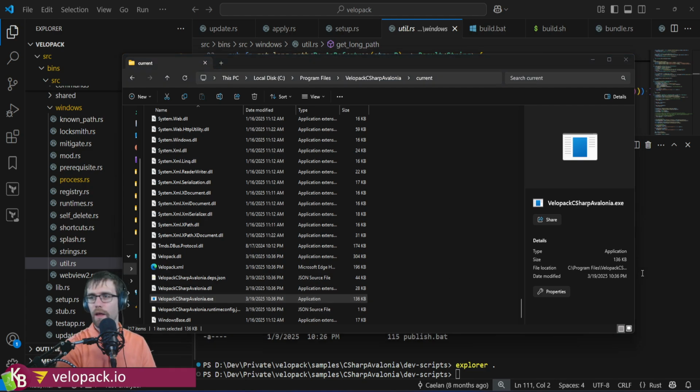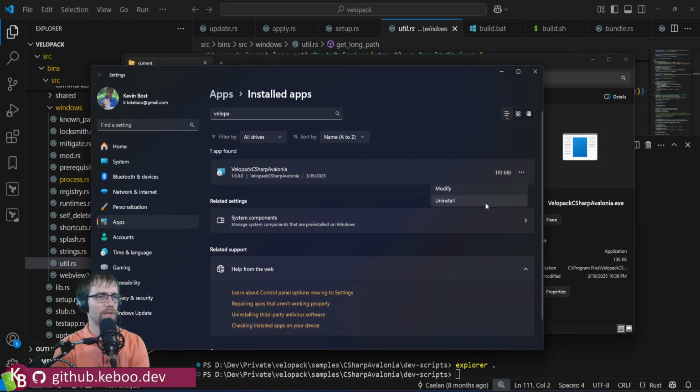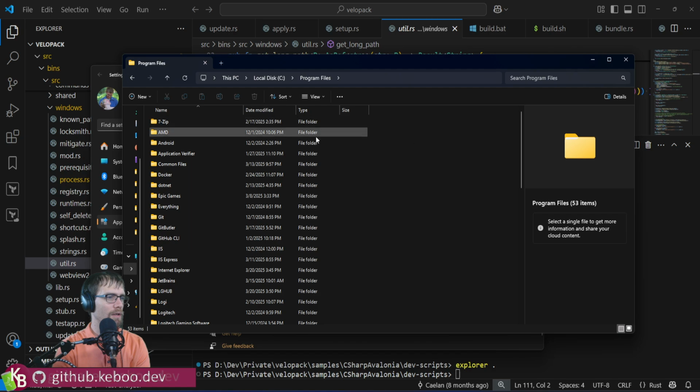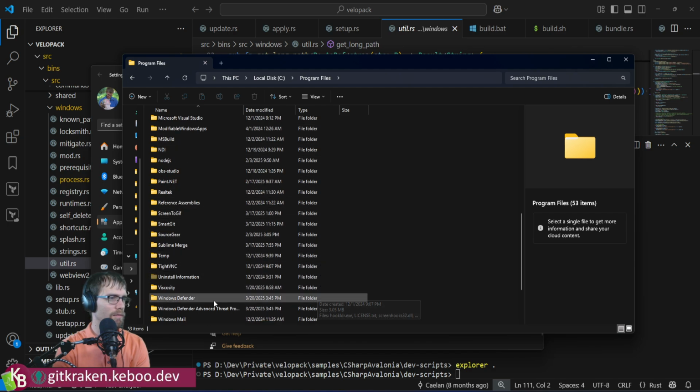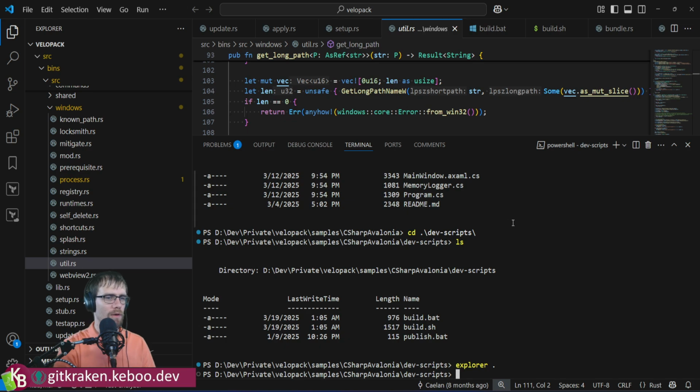So if I go to add remove programs, the beauty of having an MSI is we can go uninstall. It should back it out. And you'll note my file is gone. MSI did its job. Okay, and then we're going to go in our dev scripts here.